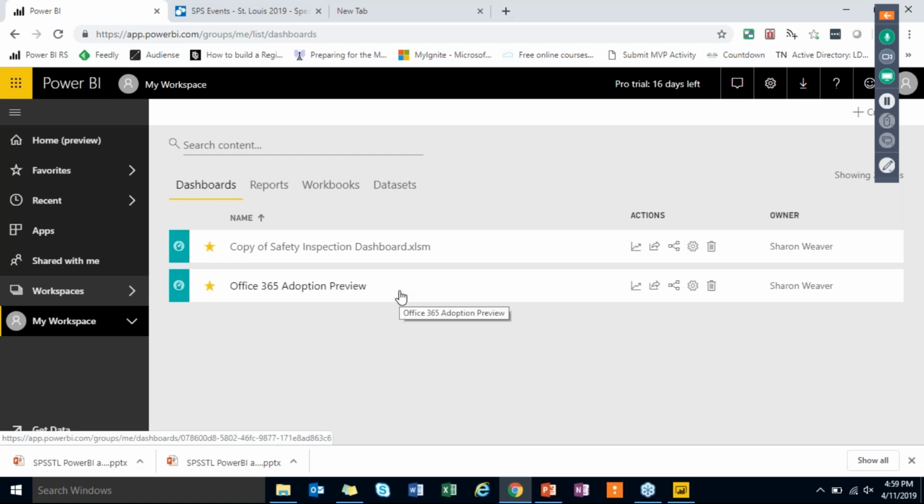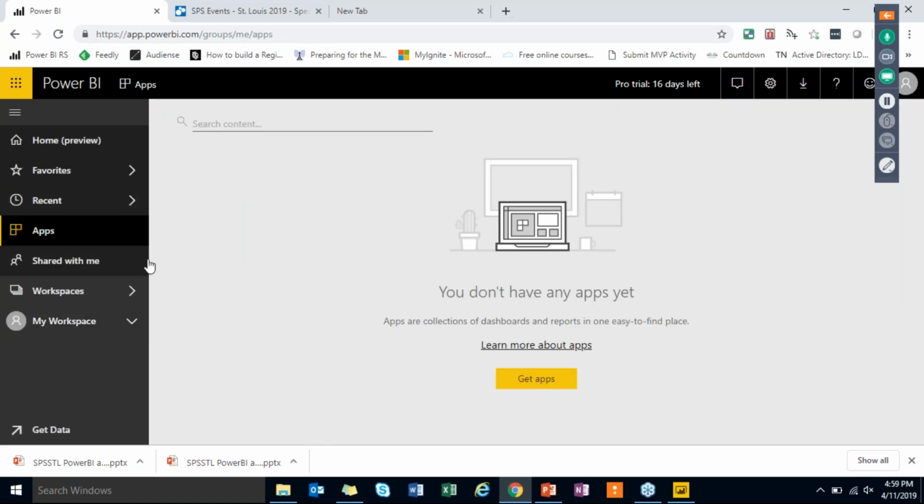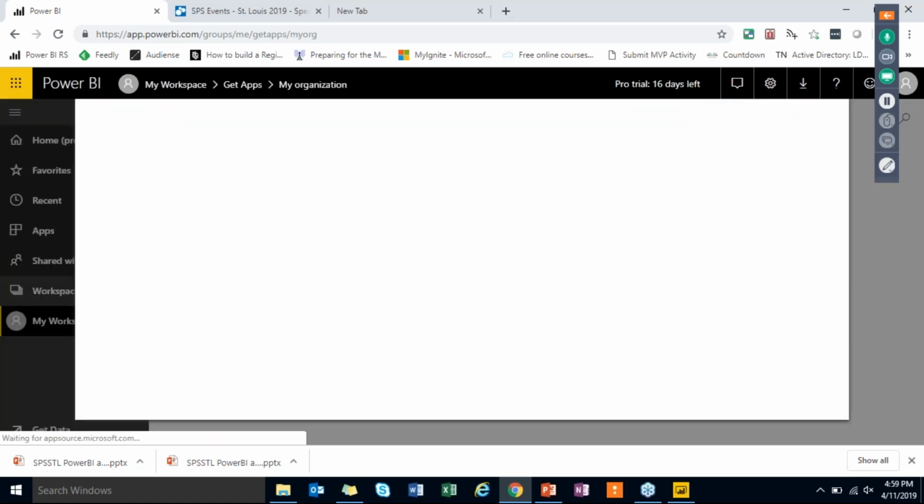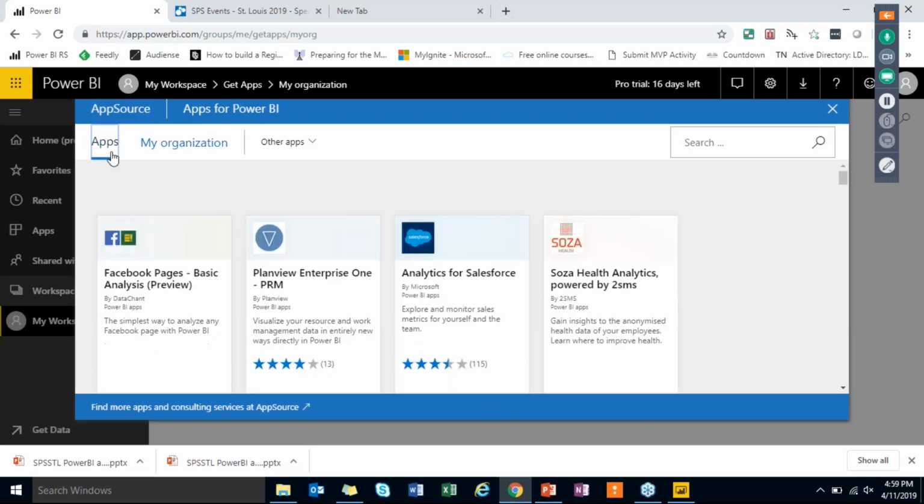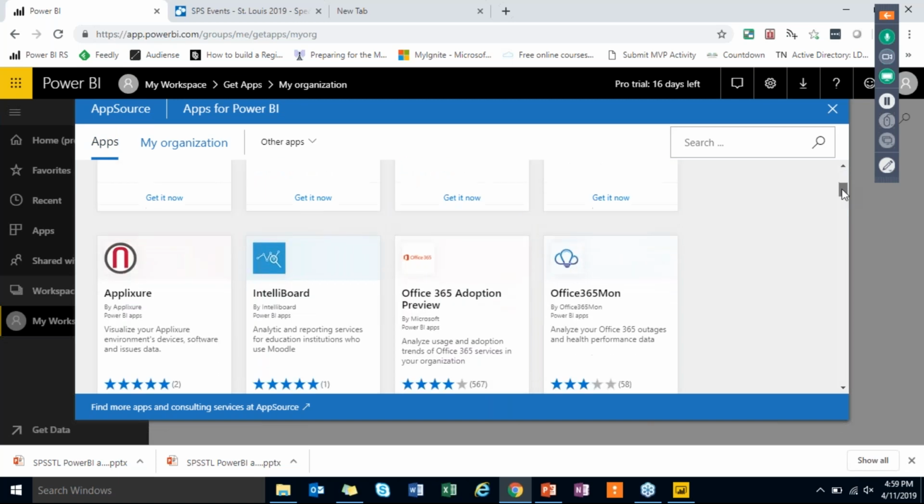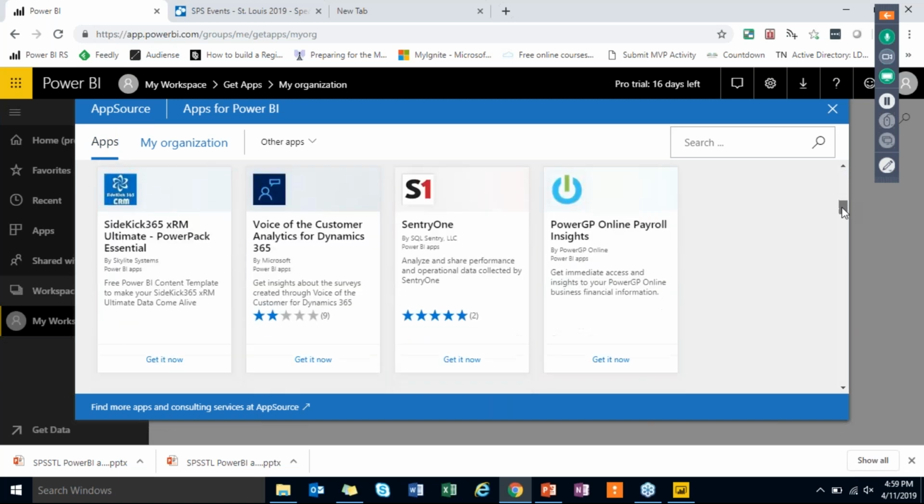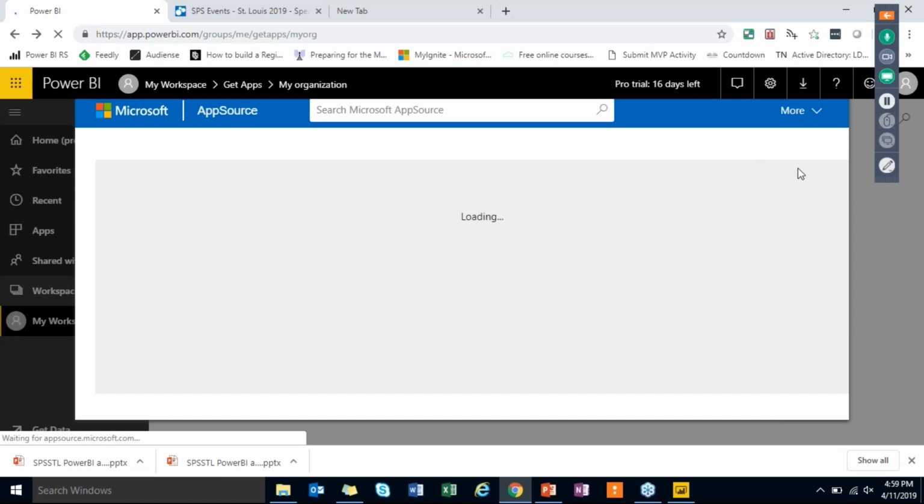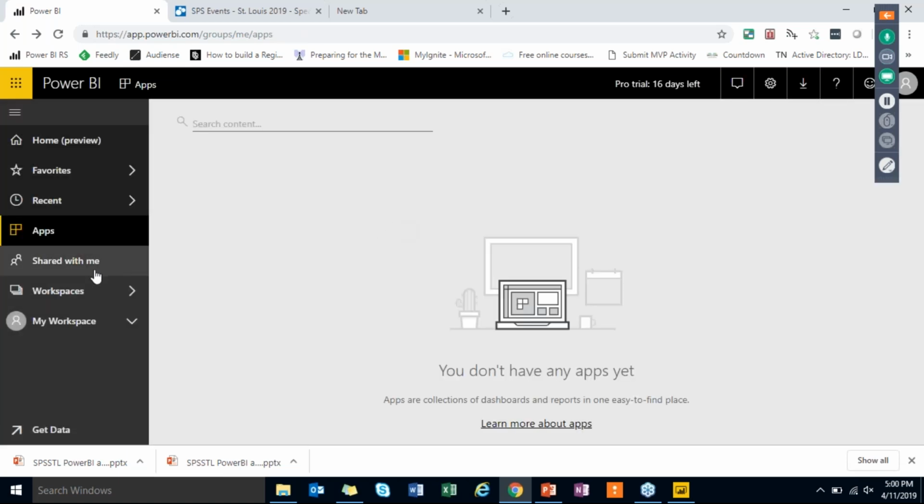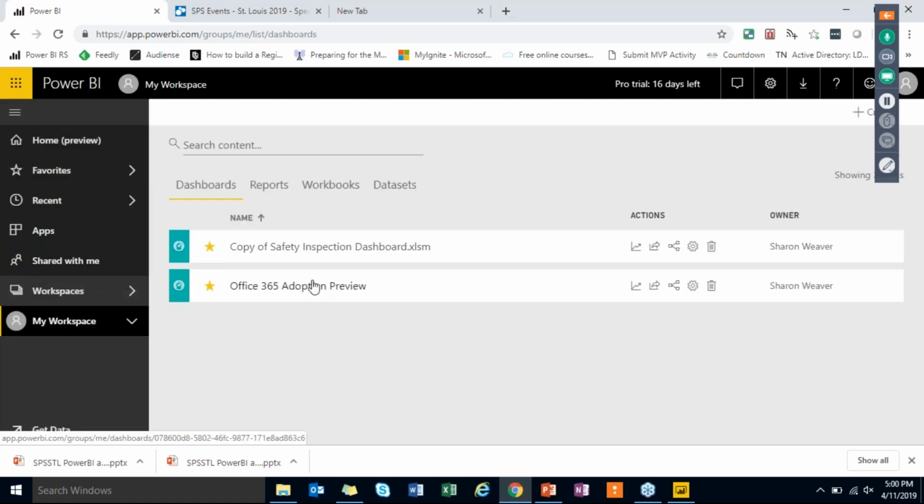I've been playing with this one. This Office 365 Adoption Preview is a free app. If you guys want to play with an app in Power BI, this is a good one to play with. If you go up to apps right here, there's this Get Apps. And there's a lot of free options. You can look at them and it tells you if they're free or not, but you can just click on this Get It Now. But there's all these kind of cool apps that you can play with in here that build out all the dashboards for you so you don't have to do the work. And so this was just one of them.